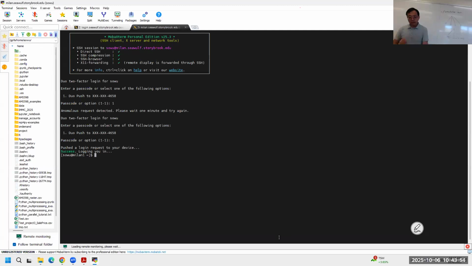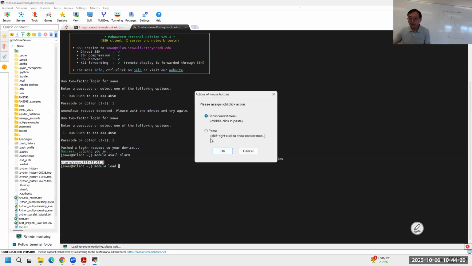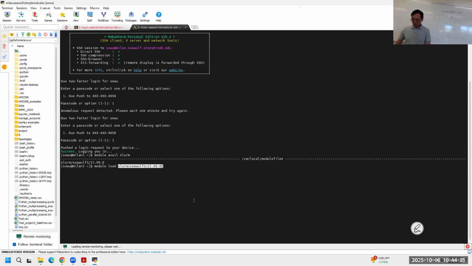Now if you use Milan and do module avail to see what is available, you can see that in Milan the Slurm is not that 17.11.12 version. It's a different Slurm version, and you have to load this version. It's different, even for Slurm.